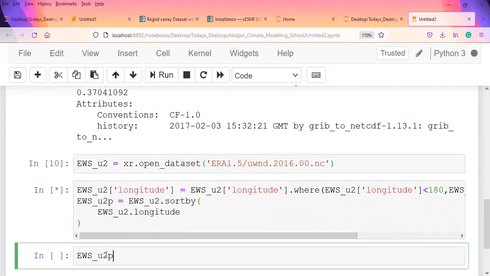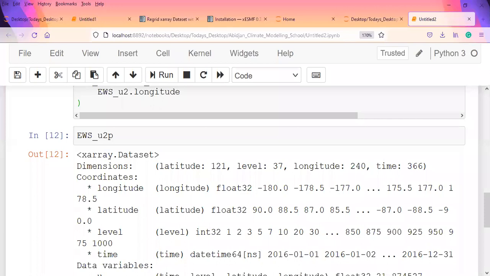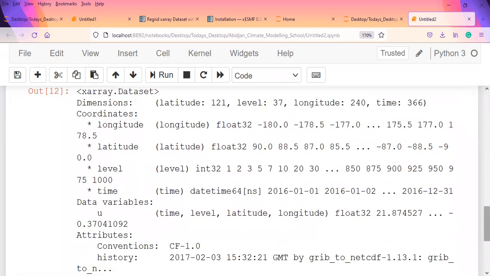And so these are two different ways of doing the same thing. Well, I would easily go with the second option because that's easier, and Xarray already has a where method built within it, so it's quite easy to use. And so when we type in EWS_U2P, we have the same outputs as the longitude this time with negative and positive. And that's simply how to recenter your data on the Greenwich, which is 0 degrees.